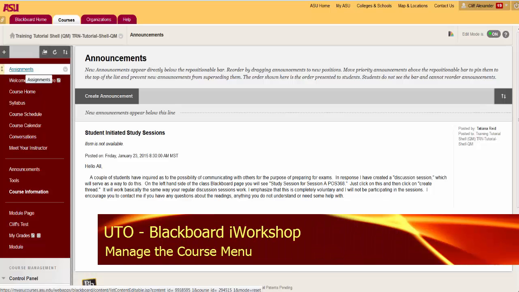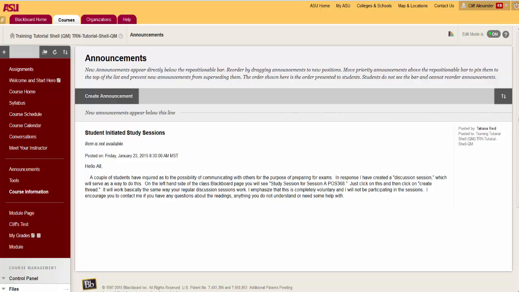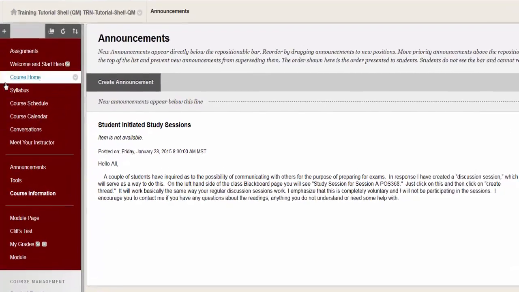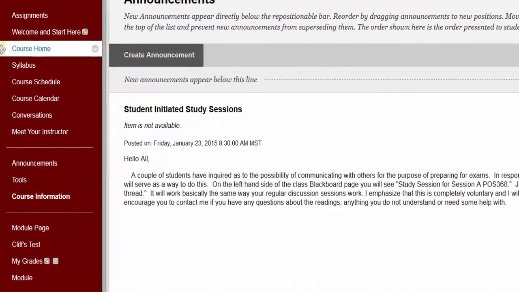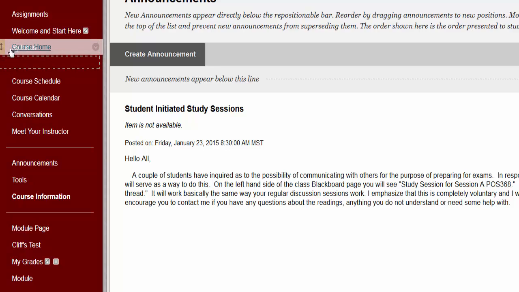The course menu is where your students will access the content you put in your course. Let's take a look at the options available in Blackboard to manage your course menu. Instructors can change the order of the menu items using drag and drop functionality. To do this, click the vertical arrow left of the menu.